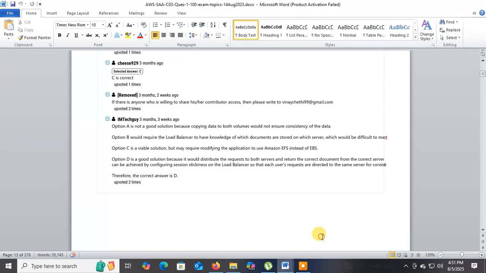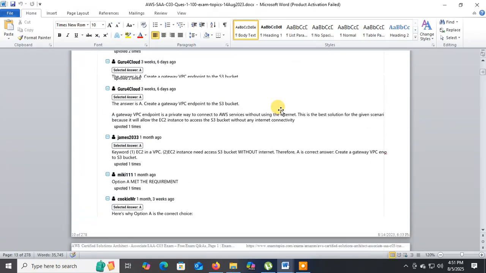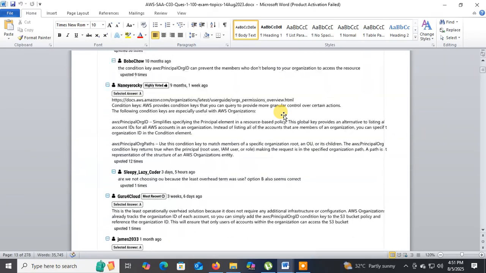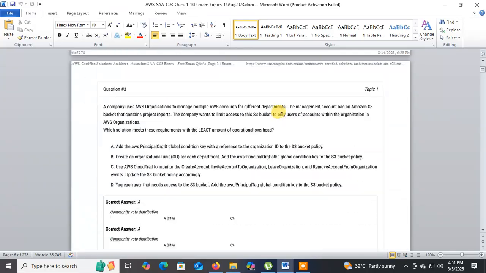The third question is: a company uses AWS Organizations to manage AWS accounts for different departments. The management account has an Amazon S3 bucket that contains project reports. The company wants to limit access to the S3 bucket to only users in accounts within the organization. Which solution meets this requirement with the least operational overhead? The correct answer is A: add the aws:PrincipalOrgID global condition key with a reference to the organization ID to the S3 bucket policy.